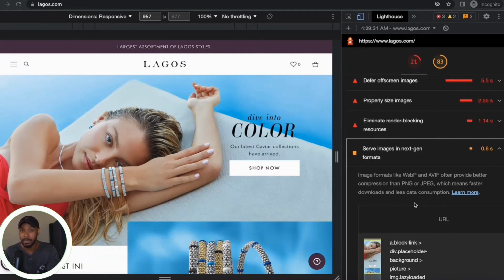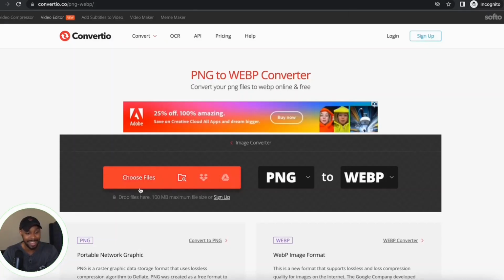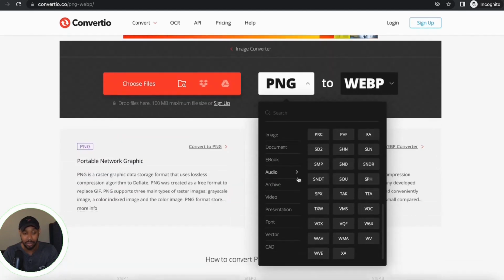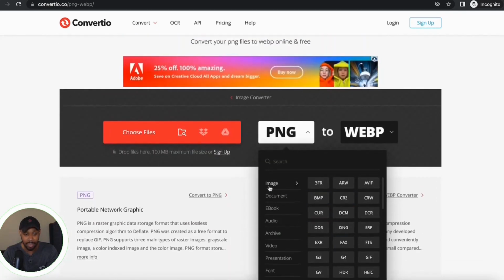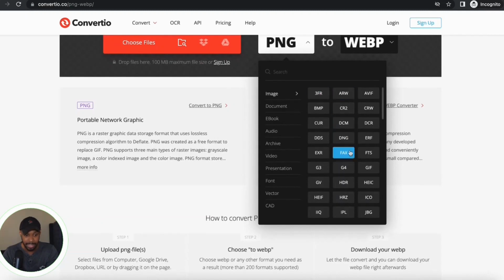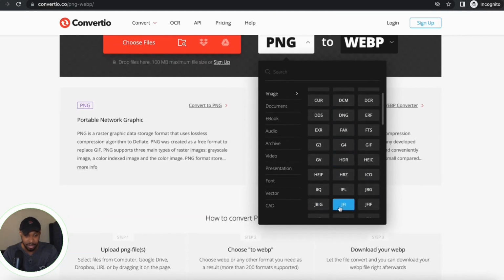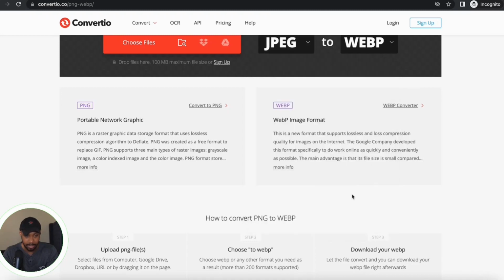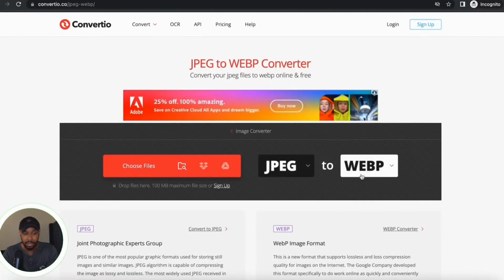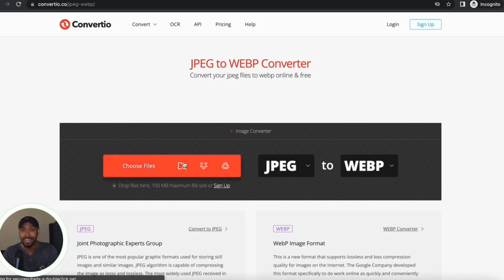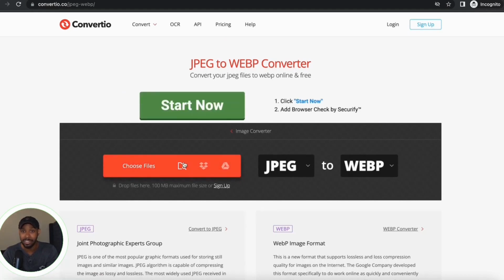So if you're making use of a bunch of JPEG or PNG images on your site, I'd like you to take a look at this website right here, convertio.com. You can take a look at it and you can convert your images from PNG or JPEG to WebP. You can just go in and click whatever image format you need. So I need JPEG. Let's find it. It is right here. So you just need to convert it over. You can drag and drop your files in here, convert everything, and then re-upload them to your Shopify store.